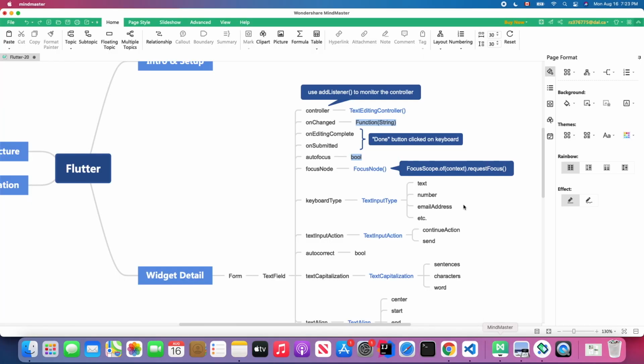Let's go back to today's agenda. There are two ways we can actually get the text we're passing into this text field, which is the user input. The first approach is by creating this text editing controller and passing it into this controller attribute. Another way is creating a variable so we can receive the user input by this onChanged attribute.